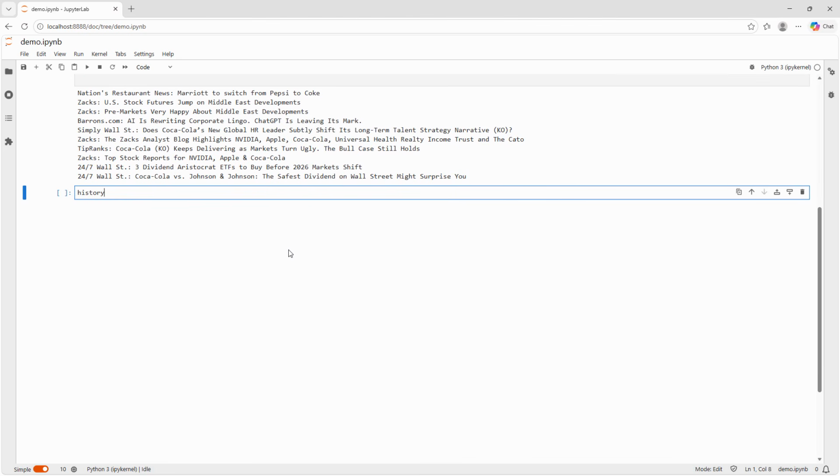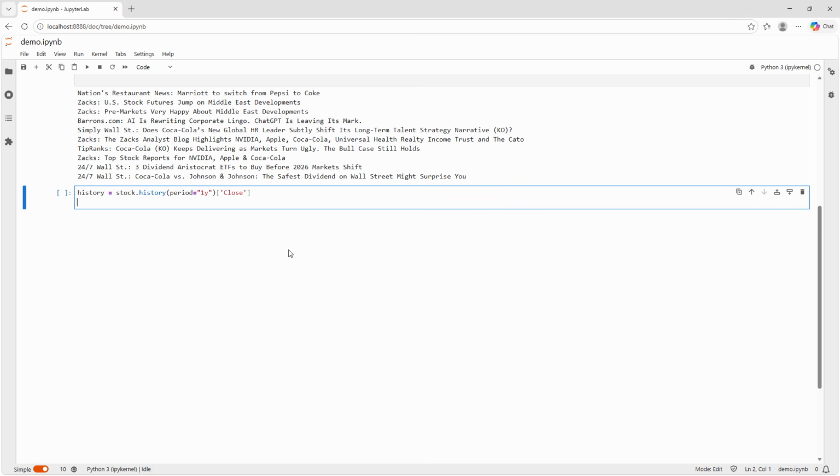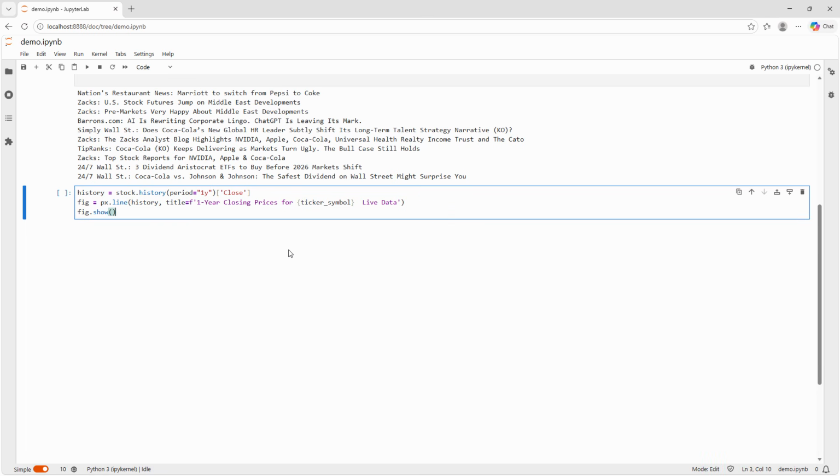Next, let's download the last 12 months of daily closing prices. Now we'll get ready to display the chart. Here is a one-year price chart.